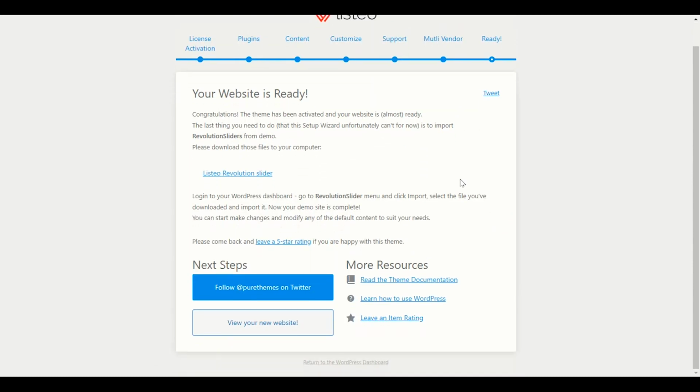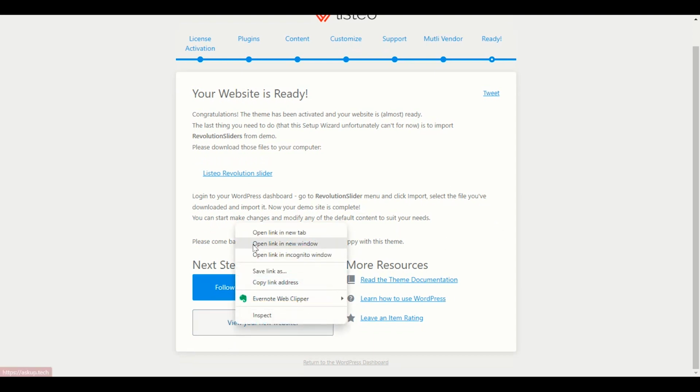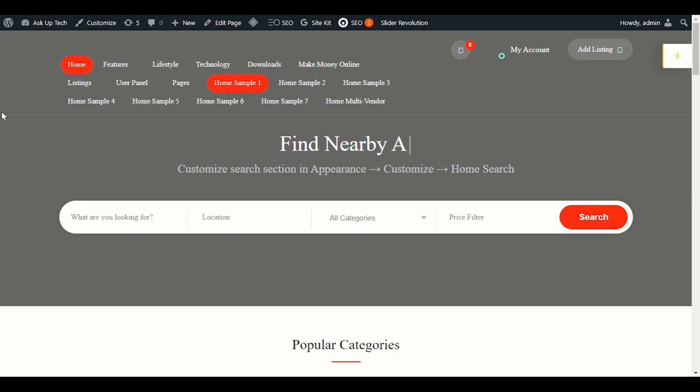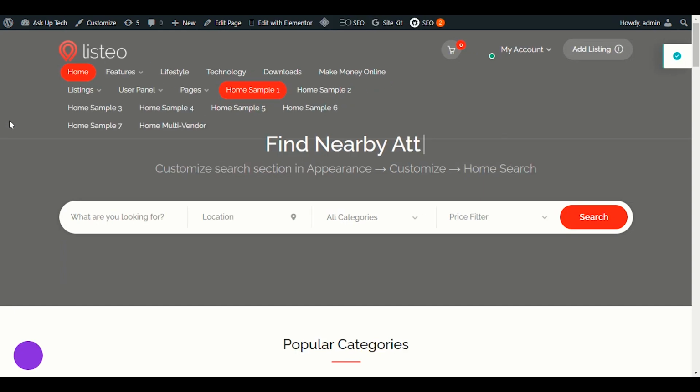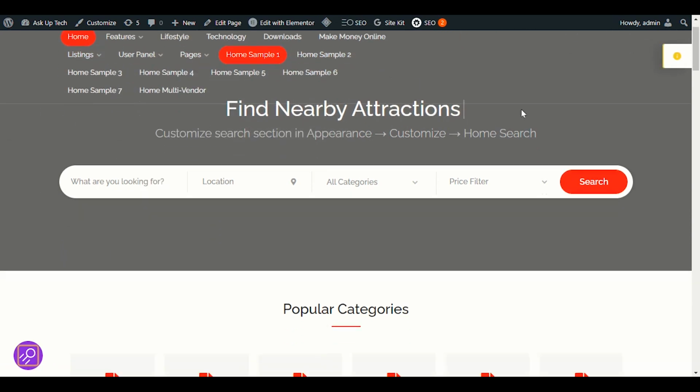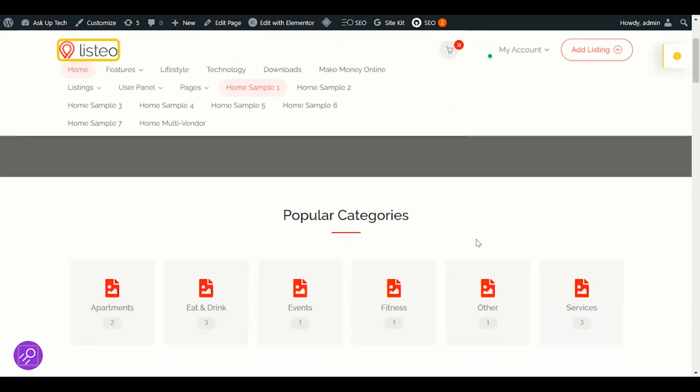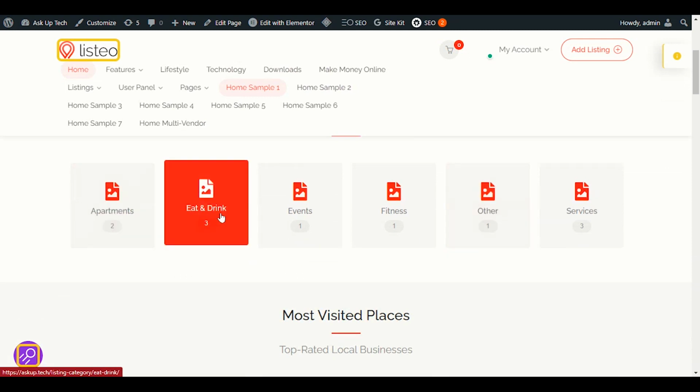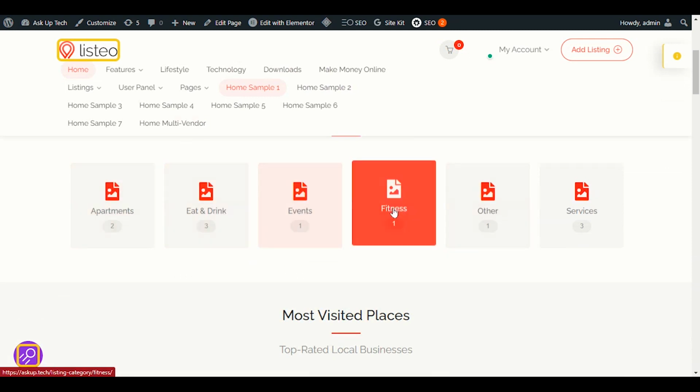Now our theme is ready. Now let's click on view my website. Let's view the website. As you can see guys, our website is ready, and we have some menus. We will set all these menus later on. Okay, as you can see, we have all the options: apartment, restaurant, eat, drink, event, fitness.